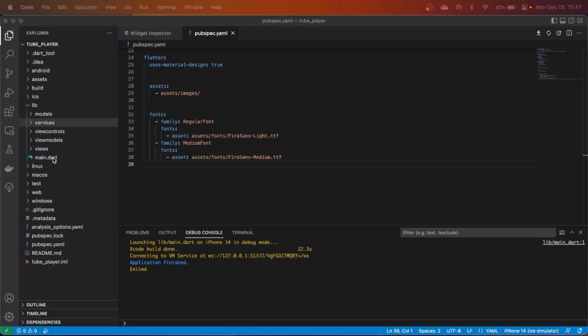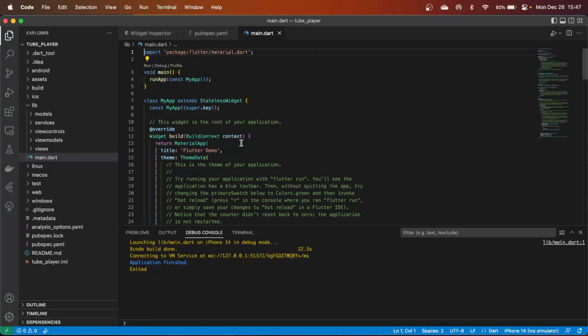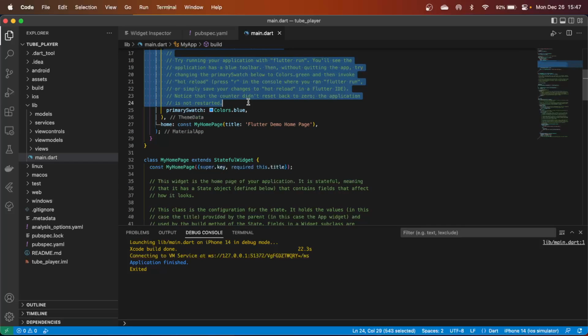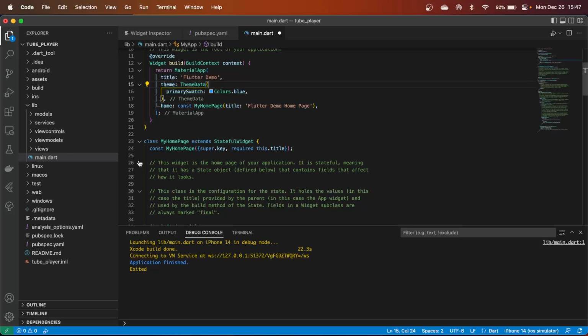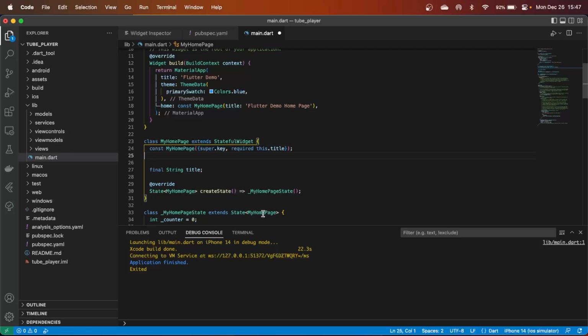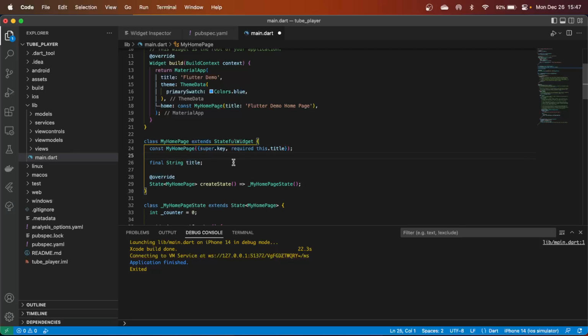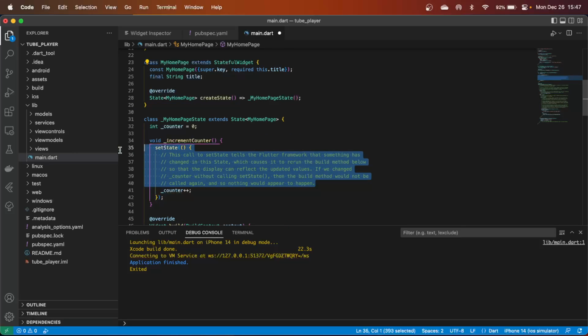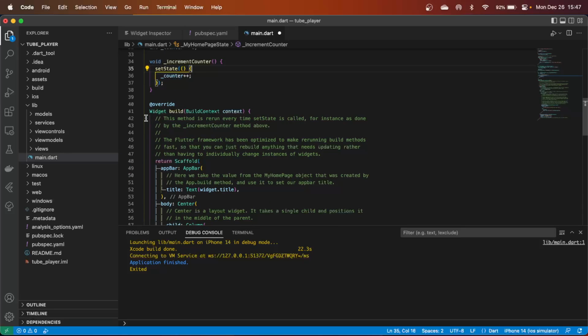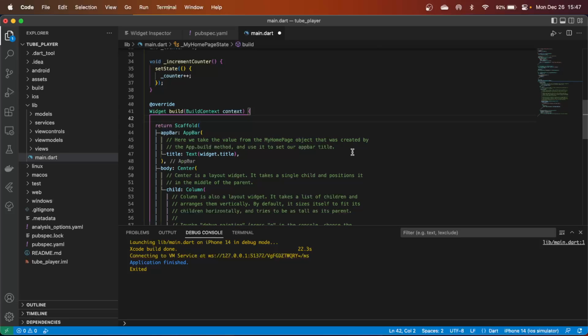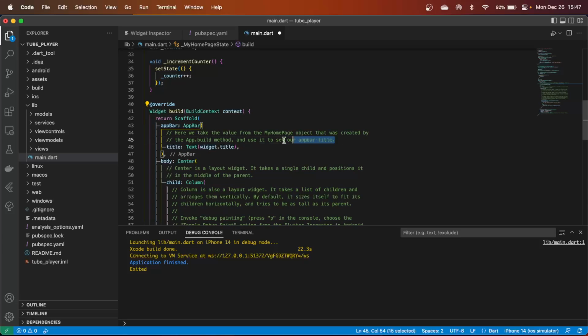Now the other important thing that we have is this main.dart file. Again, do not be overwhelmed right now. We are going to make it very, very simple for you. For the time being, let me just remove all these unnecessary comments so that it makes it easier for you to read. I'm just going to remove everything. There are a lot of comments. Basically, these are instructions to help you get started very quickly.